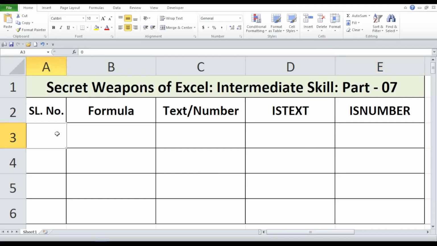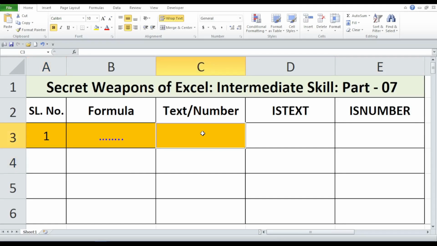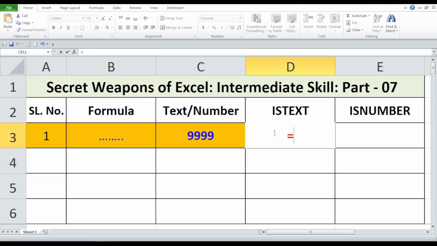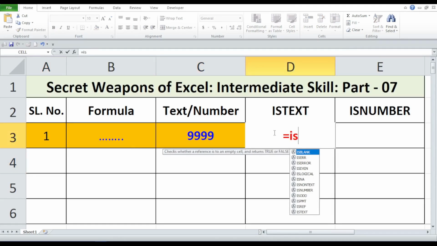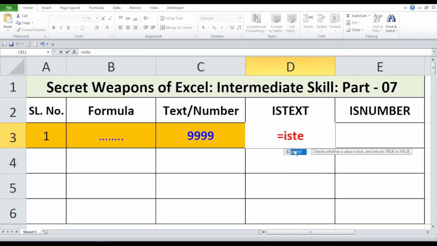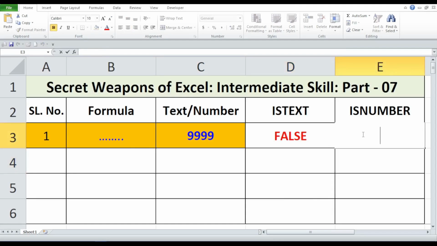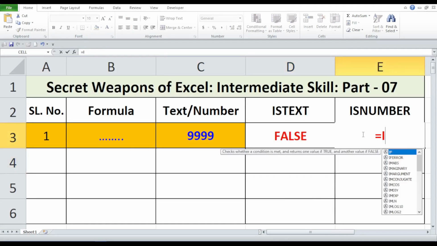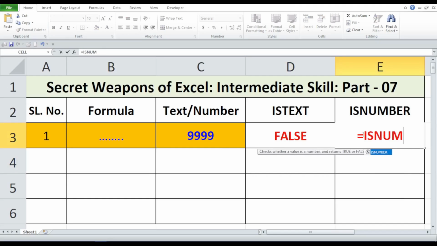Let's dive into the world of data validation with the ISTEXT and ISNUMBER functions. Now I am typing serial number 1 in cell A3. Imagine you have a data set, and you're unsure if a specific value is text or a number. This is where these functions come in handy. Here, in cell C3, we have the value 9999. To determine its data type, we'll use the ISTEXT and ISNUMBER functions. In cell D3, we'll input the formula =ISTEXT(C3).